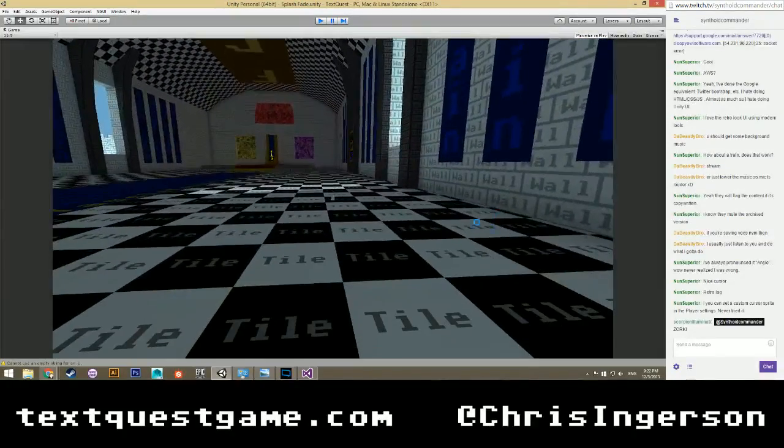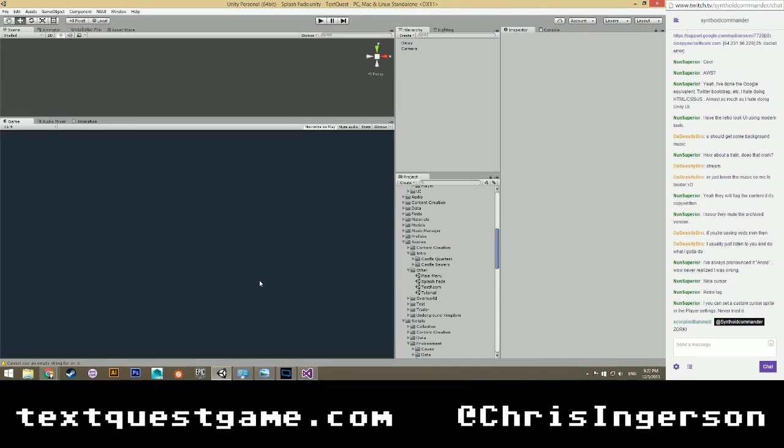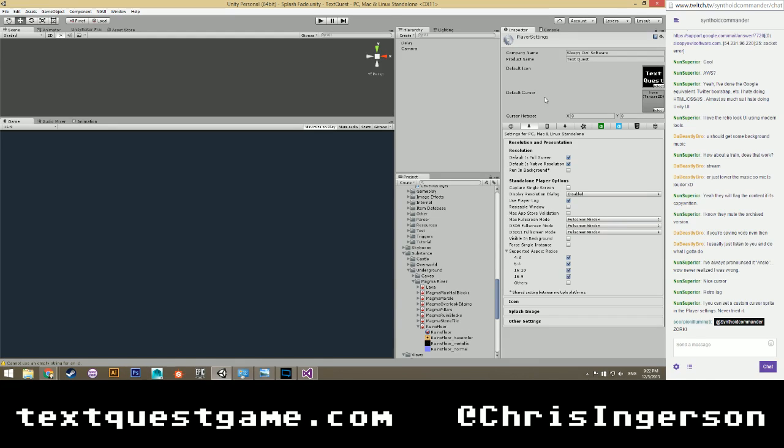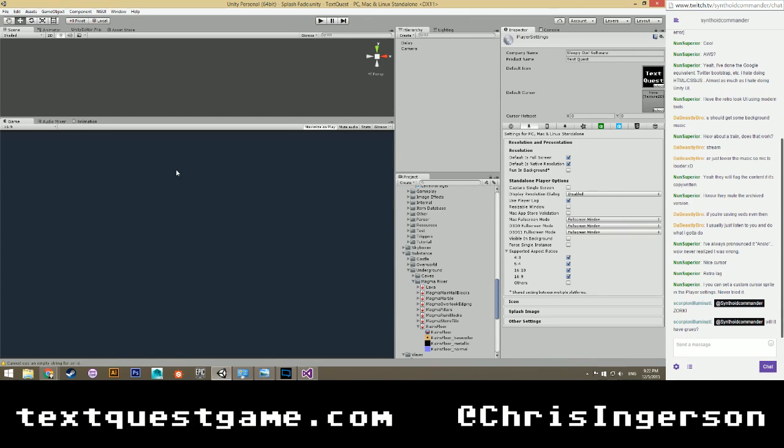But yeah, that was weird. Let's see. Because if you go to edit project settings, then player, you can actually say default cursor, and you can just select a texture 2D. That'll change the cursor itself. So the hardware cursor will always be whatever you set it to be.